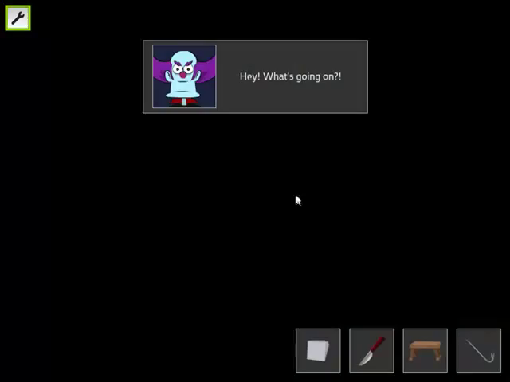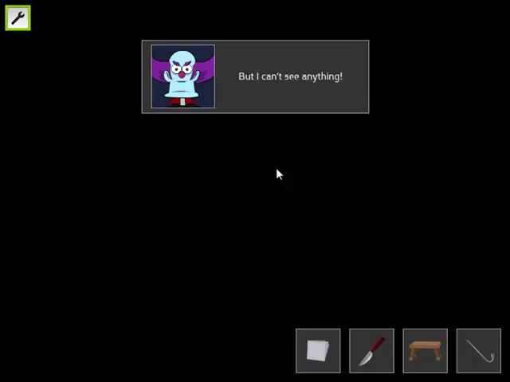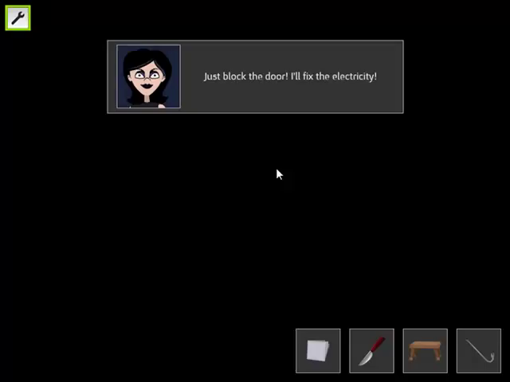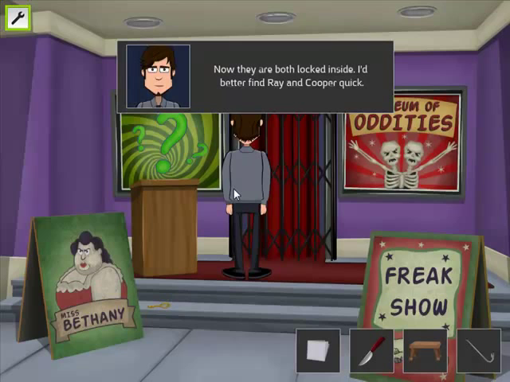Hey, what's going on? I don't know. Keep an eye on the detective. But I can't see anything. Just block the door. I'll fix the electricity. Now that they are both locked inside, I'd better find Ray and Cooper quick.